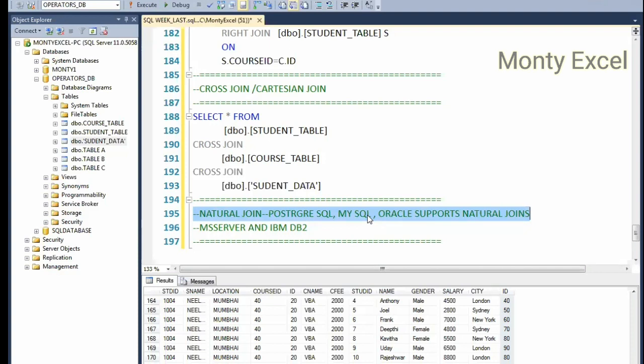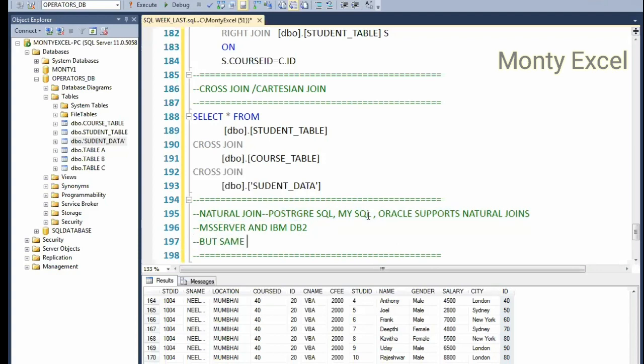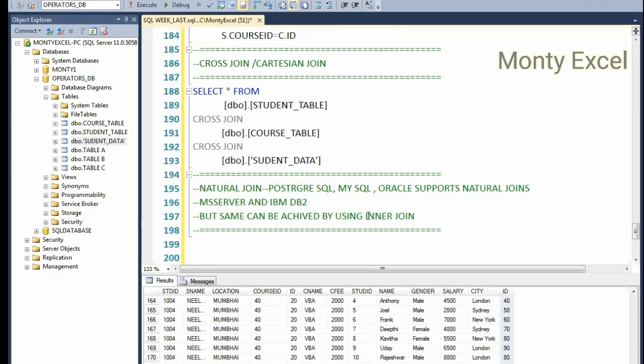So if you want to use a natural join, how can you use it? Actually, let me put a note here so that there is no confusion. The same can be achieved by using inner join. Now, what is inner join? We know that we will get only matching records. So natural join is also going to do the same job, but it will not work in SQL Server. It will work only in MySQL and Oracle, a product of Oracle. PostgreSQL is again a different vendor. It looks somewhat similar to MySQL.